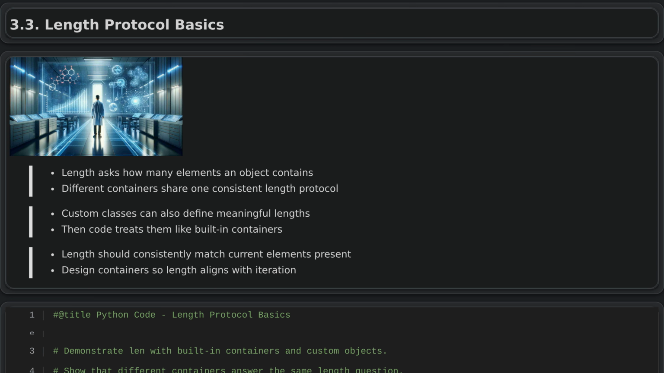Length protocol basics. In programming, the length of an object means how many elements it contains. The length protocol is a shared rule that lets different containers, such as strings, lists, and dictionaries, report their size in a consistent way. For example, a string reports how many characters it has, while a list reports how many items it holds. Because they all follow the same protocol, you can ask for the length of many different container types in the same way, without needing to know how they are implemented internally.